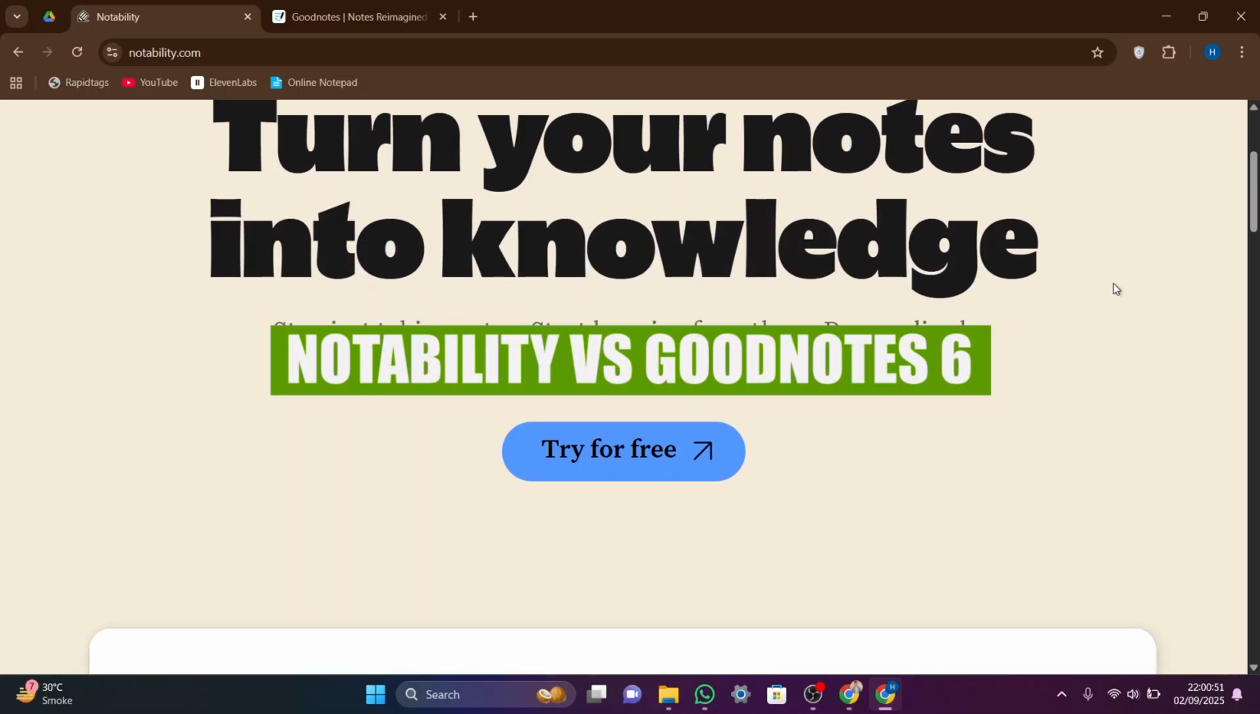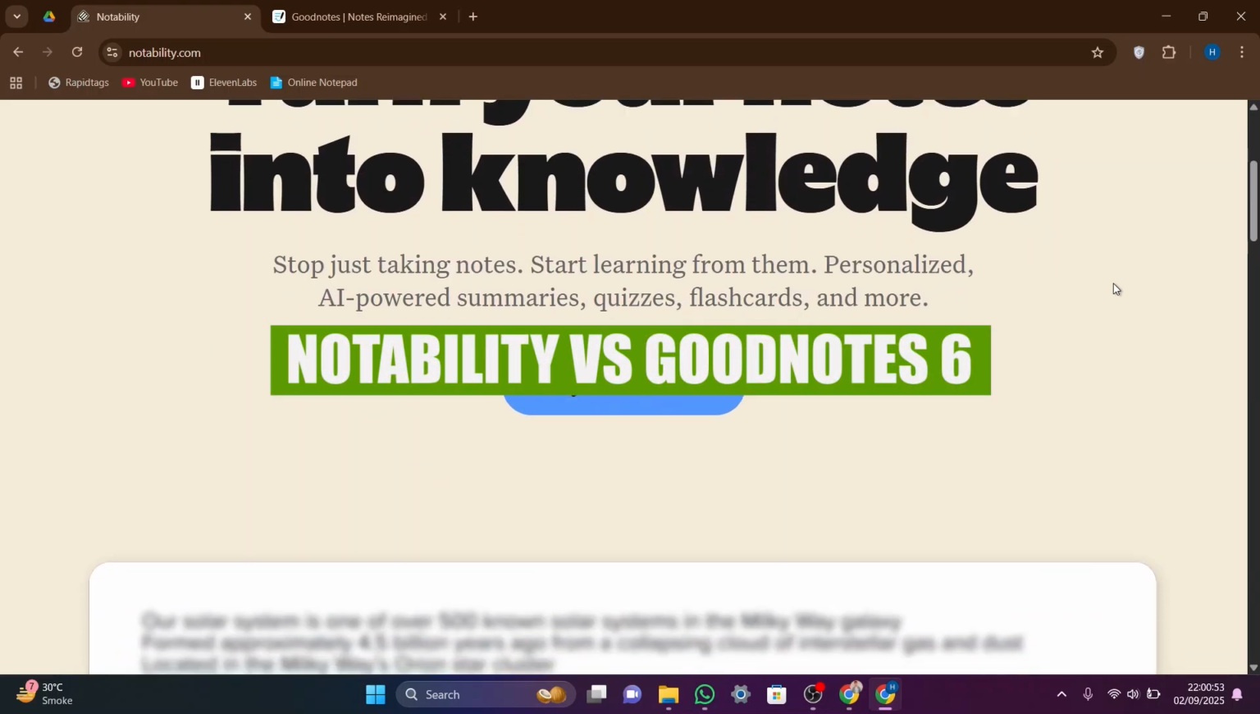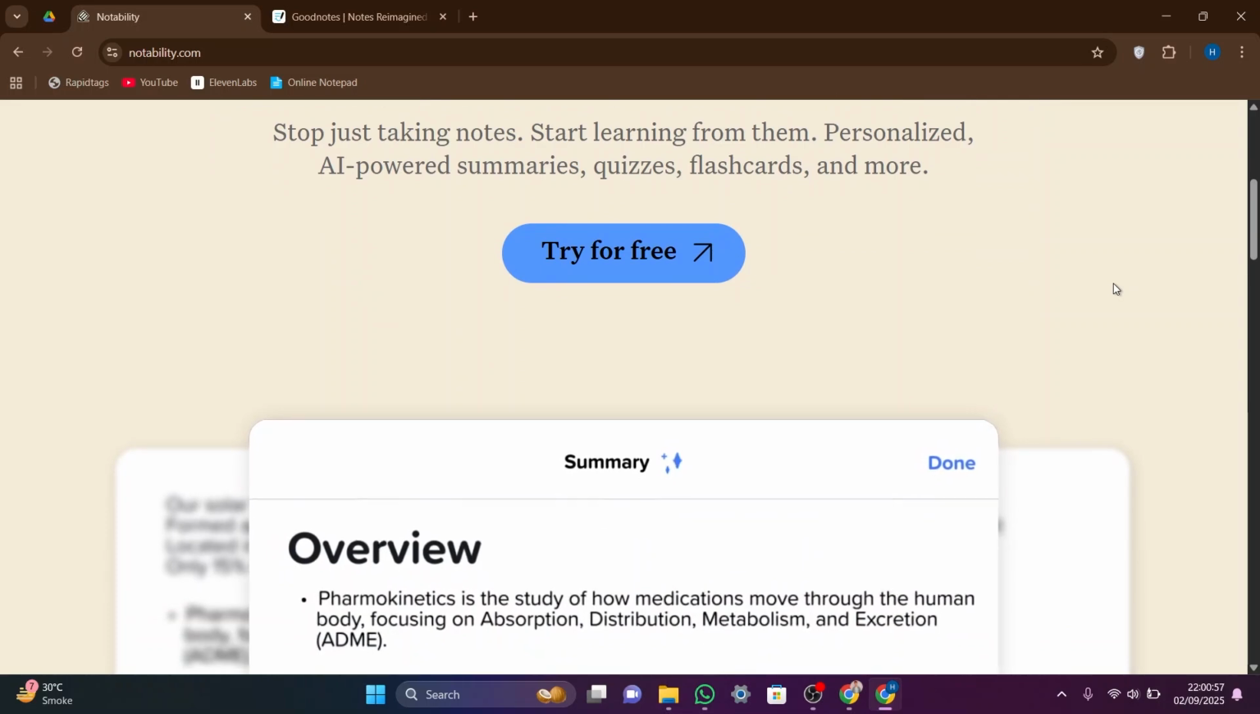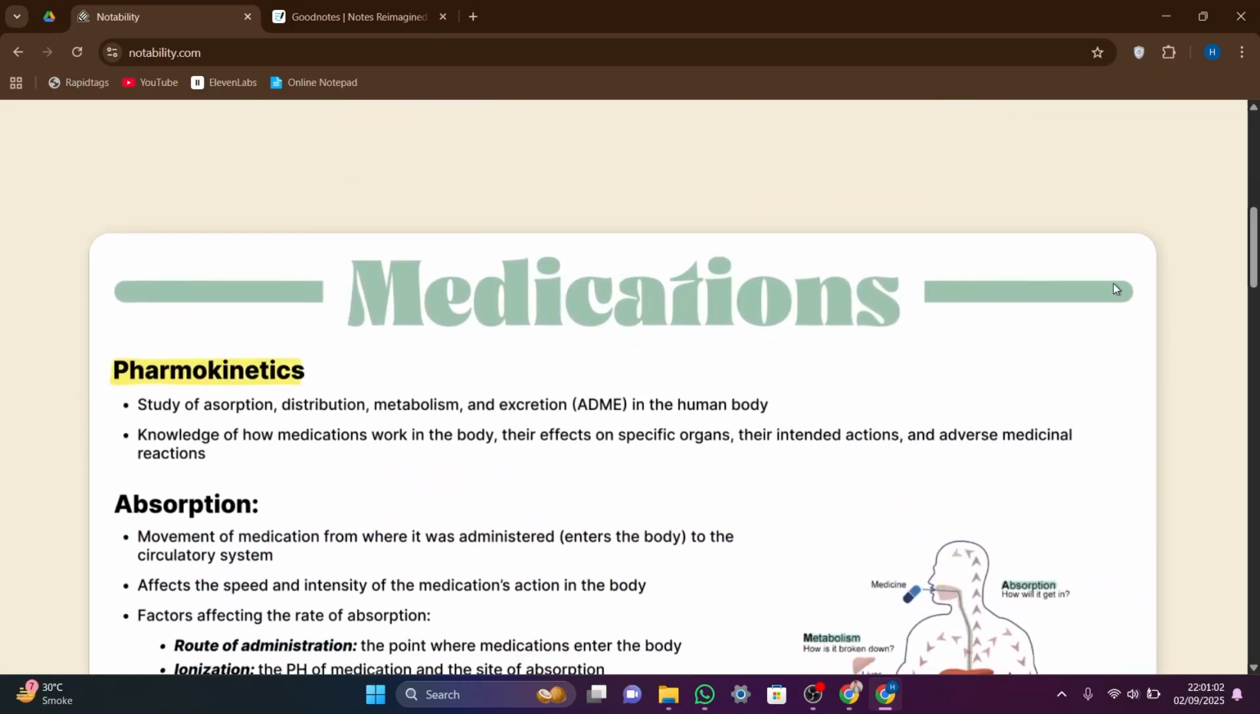Hey everyone, in this video I'm going to compare Notability and GoodNotes. Notability is well known for combining note-taking with audio recording.